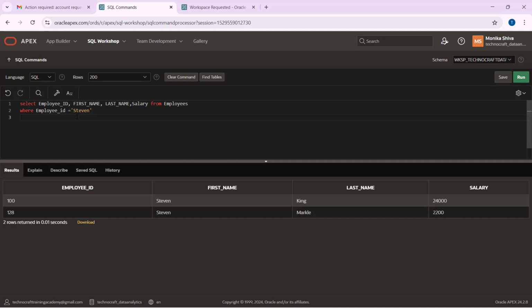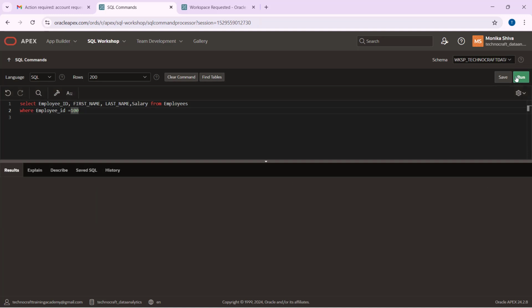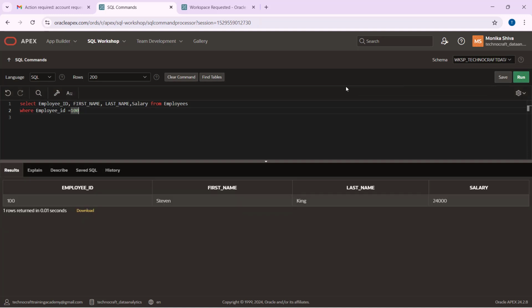and one more thing. Whenever you are providing any string values, we need to include the single quotes. For numerical values it is not required. For the string values we need to provide single quotes or double quotes. Now we can see we are getting only one record with the employee ID as 100, which is Steven King, and his salary as 24,000.